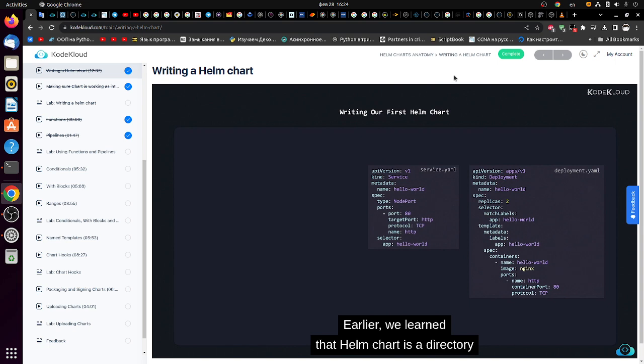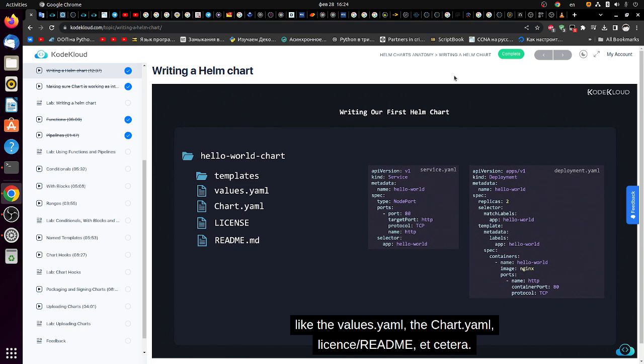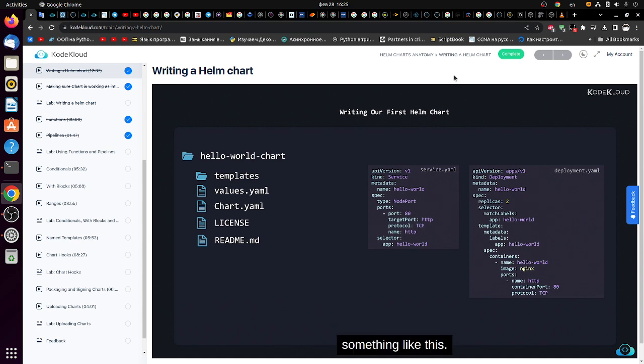Earlier, we learned that a Helm chart is a directory with a specific structure, with the templates directory and other supporting files like the values.yaml, the chart.yaml, license, readme, etc. So our goal is to create a directory structure first, something like this. But you don't have to do that yourself manually.